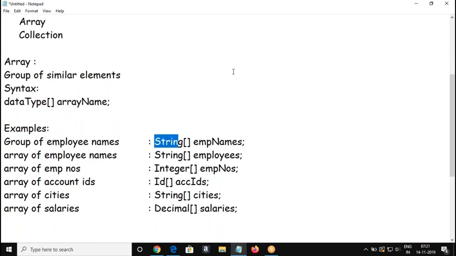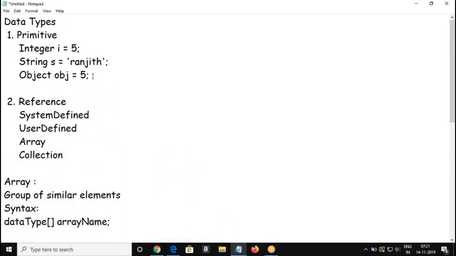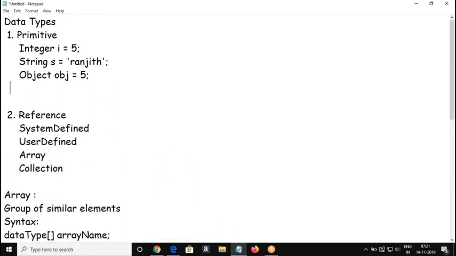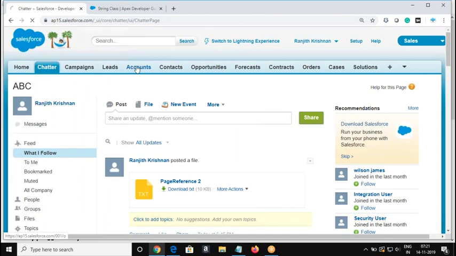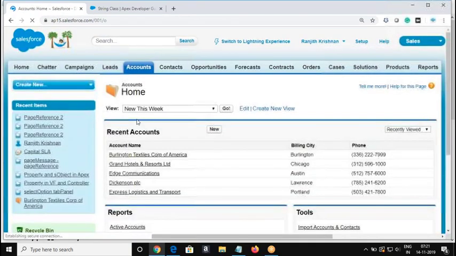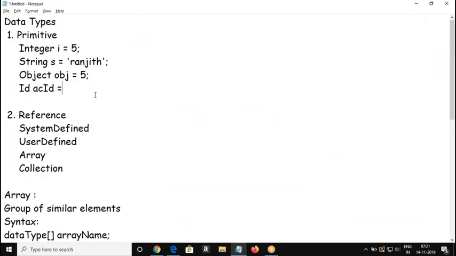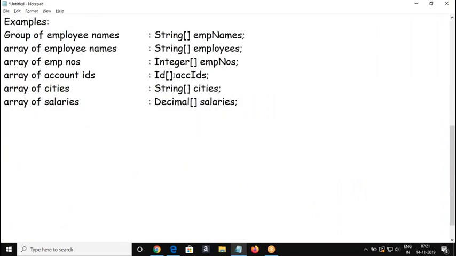ID is also a primitive type. Yes, ID is also a primitive data type. You can store the record ID, the record ID of your Salesforce object, within single quotes in the form of a string. In the form of a string only you need to store it. So it's also a primitive type.